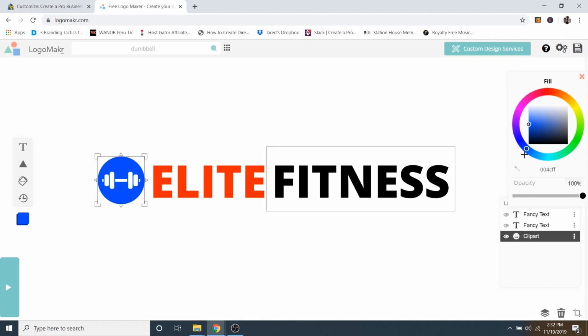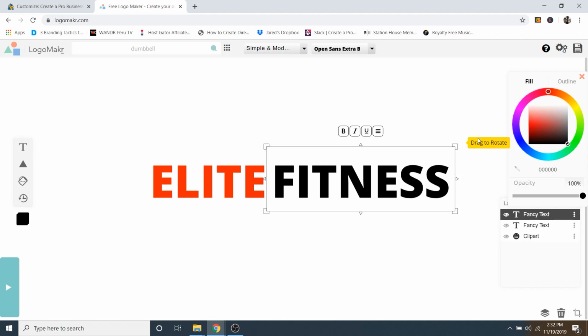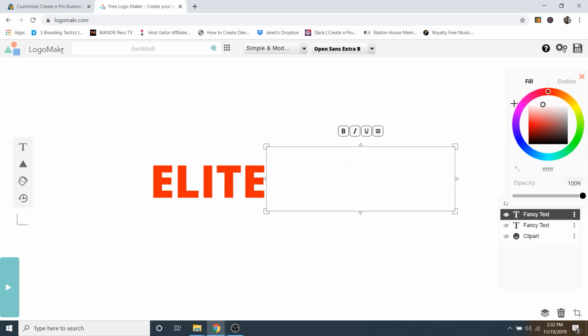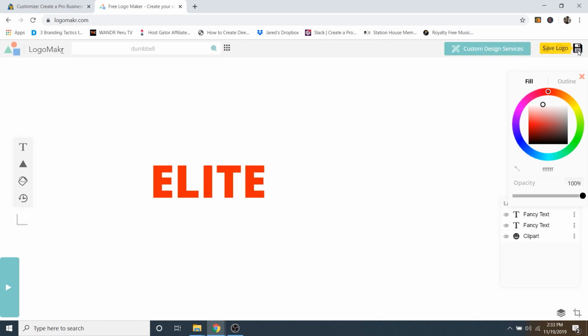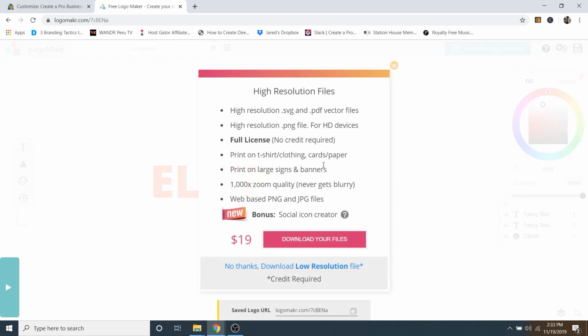So you can change the color on the outside, and then you can change the saturation in the box. So I'm going to change it to white, and I'm also going to change the text to white, like that. And then you can just go up to the Save Logo button right here and click on that. And it's going to say, hey, do you want to buy it? And it's a high resolution file. We're just going to say no thanks right here.